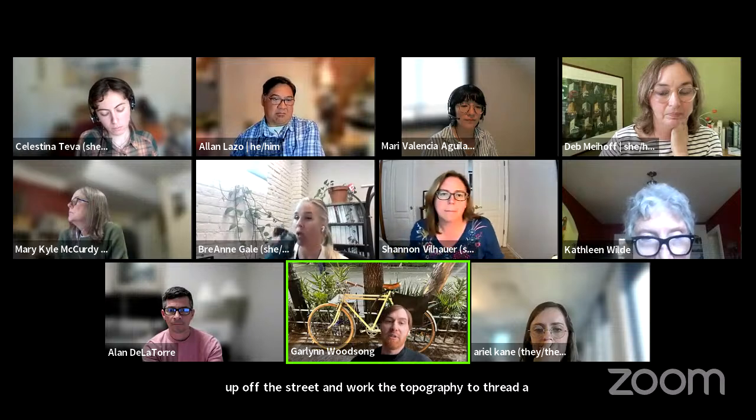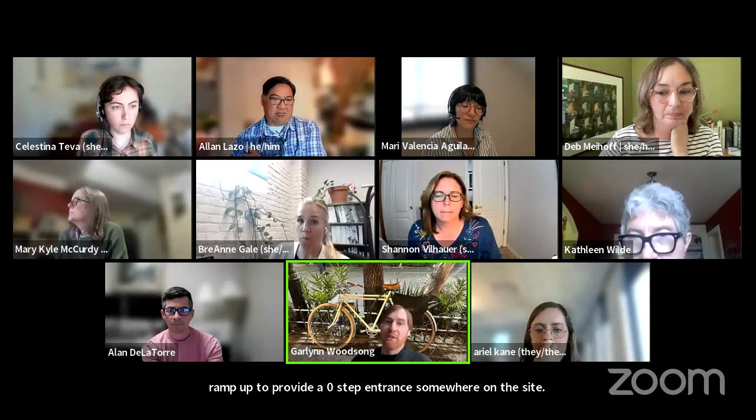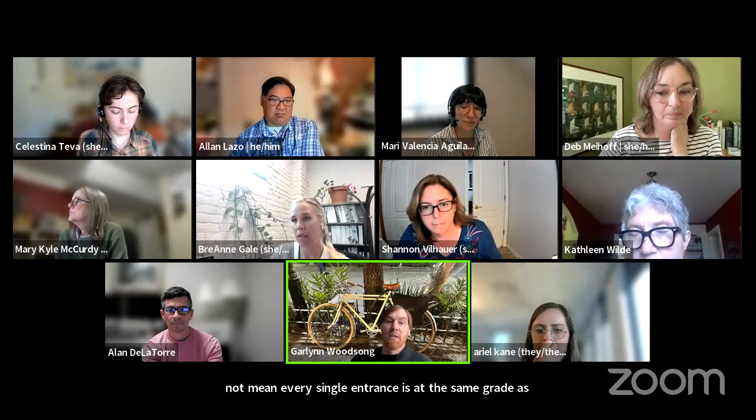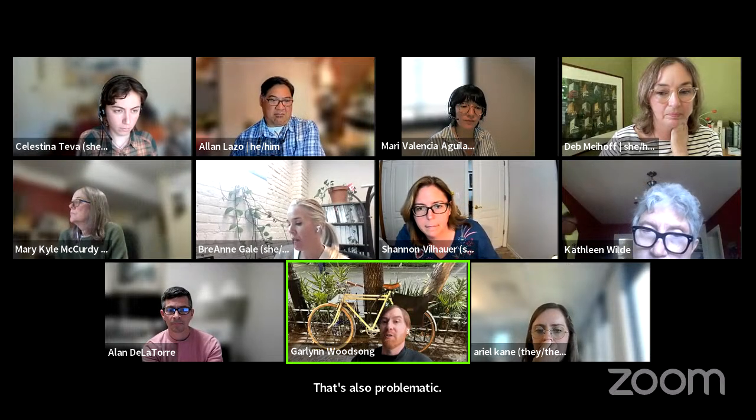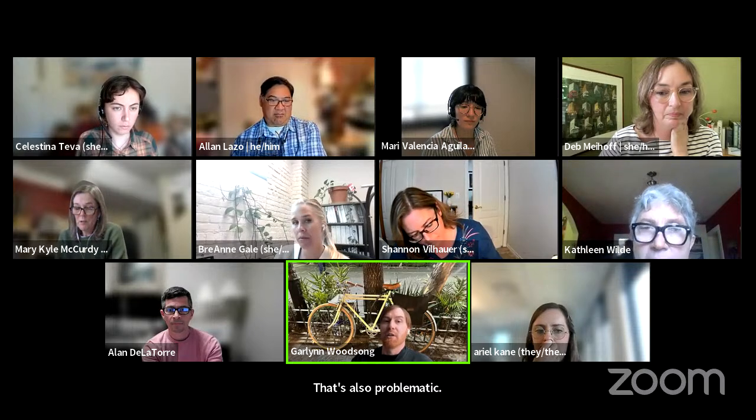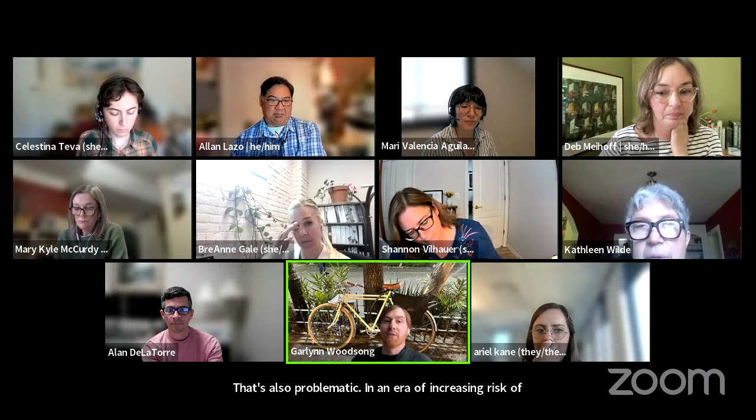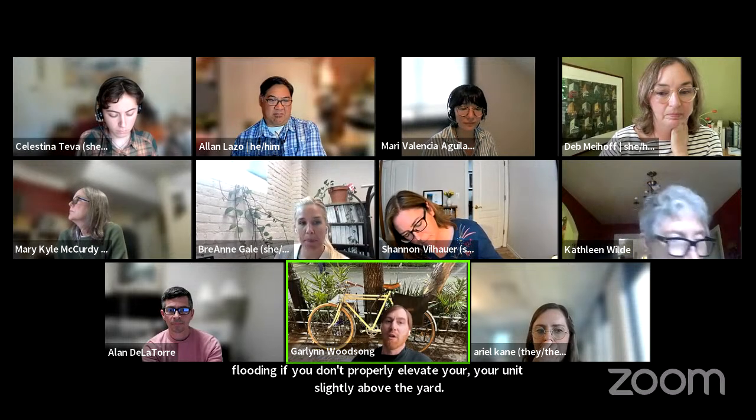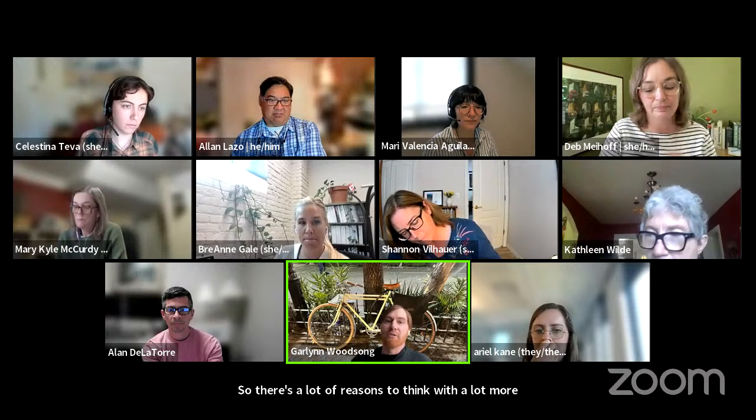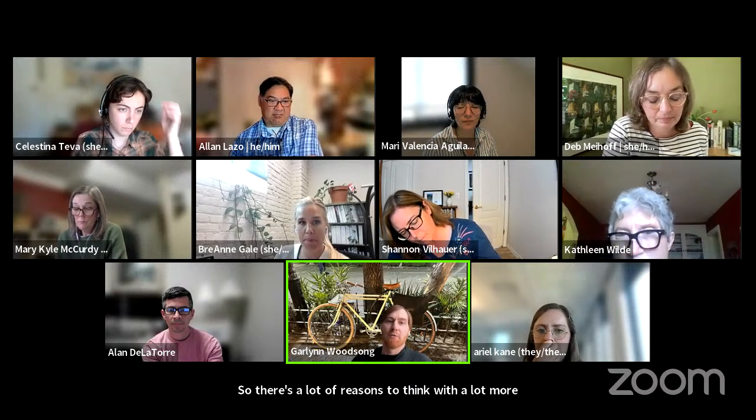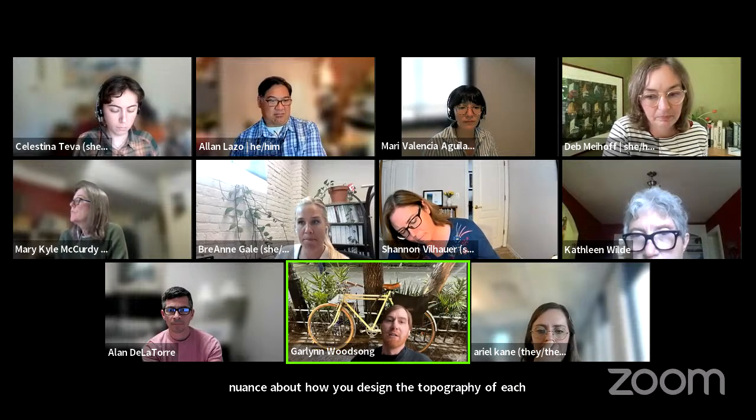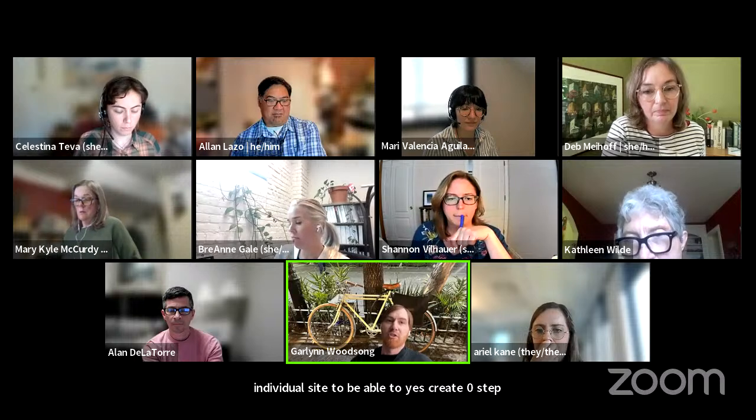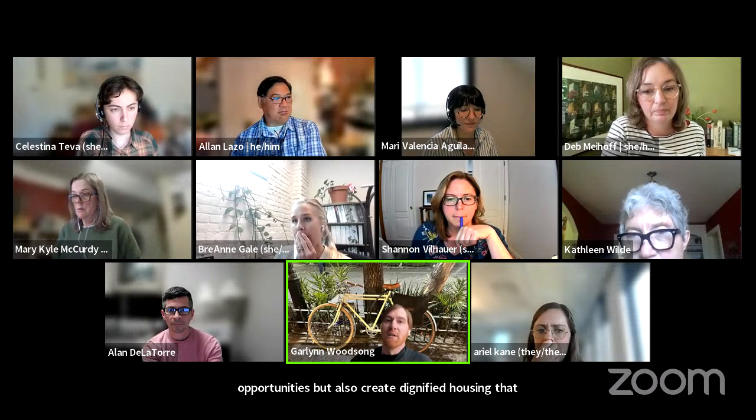But when you hear about zero-step entrances, that should not mean every single entrance is at the same grade as the ground. That's also problematic in an era of increasing risk of extreme rain events. You could get localized flooding if you don't properly elevate your units slightly above the yard. So there's a lot of reasons to think with a lot more nuance about how you design the topography of each individual site to be able to, yes, create zero-step opportunities, but also create dignified housing that looks like a place you want to live.